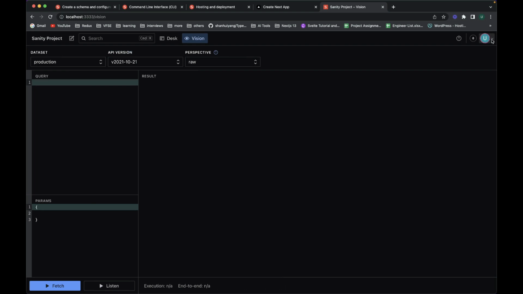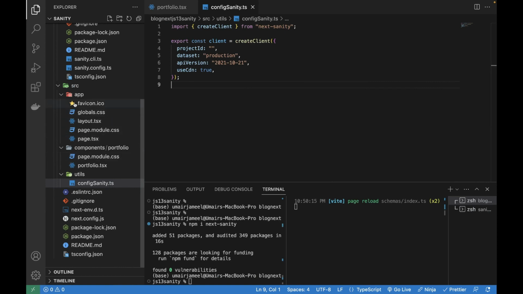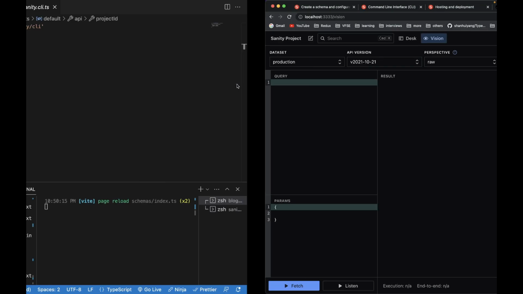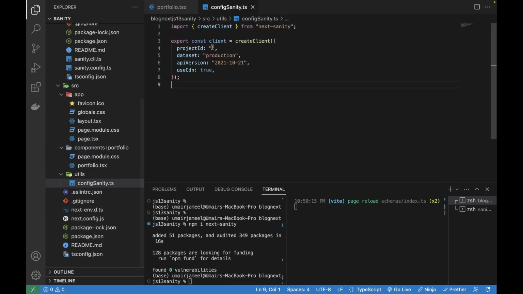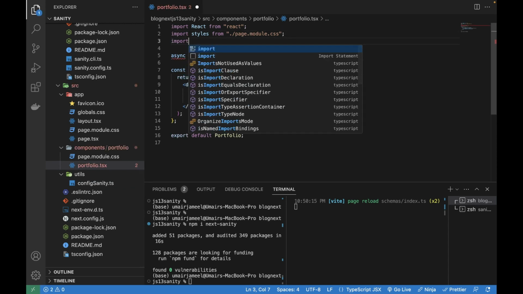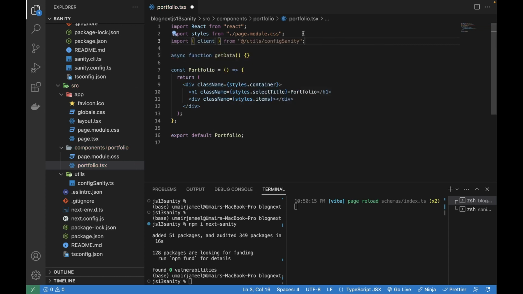Okay, so in order to get the project ID, there are multiple ways. So I'll open up this sanity.cli.ts, and this is the project ID that is already added, and we used this project ID to create our Sanity project as well. Okay, so I'll just close it, and I will paste the project ID over here, and this is the configuration file that we have created, and I'll just close it, and I will import it in my portfolio file. So in this I will import the client from the utils config sanity.